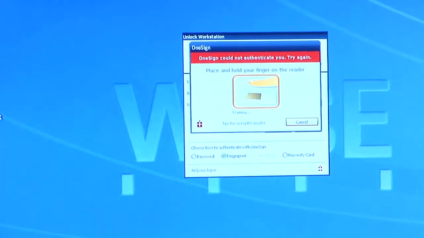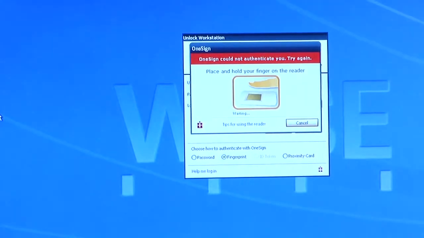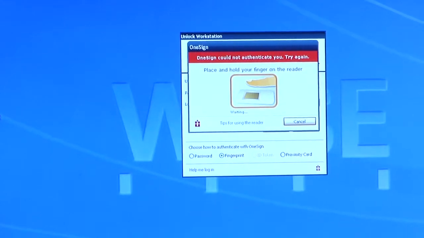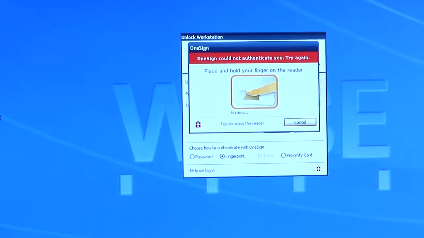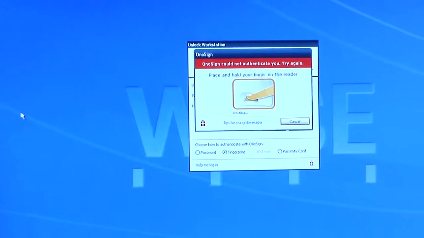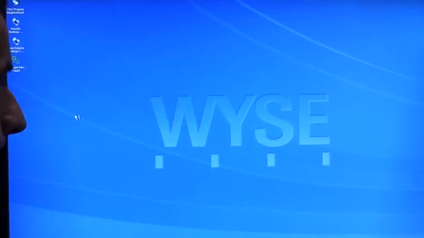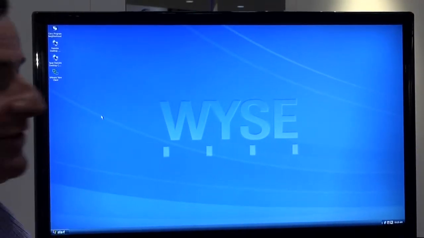Nice VMware mouse pads. Good job. Sorry about that. Didn't place my finger correctly.